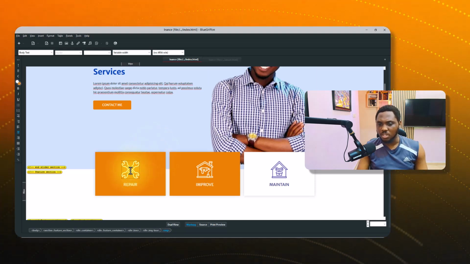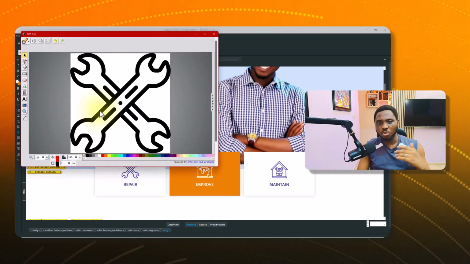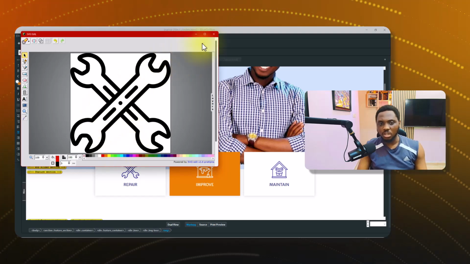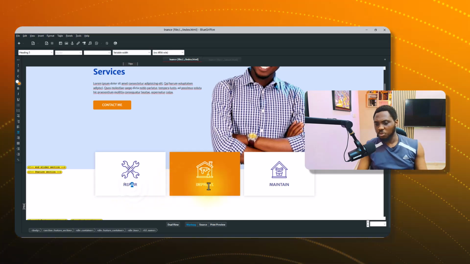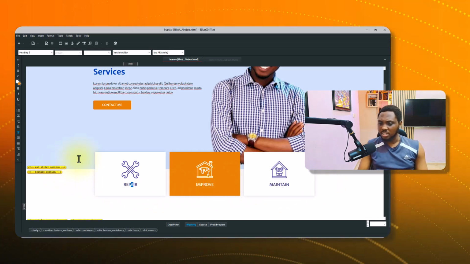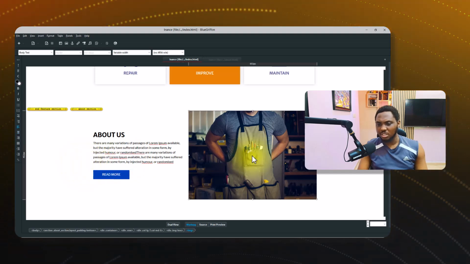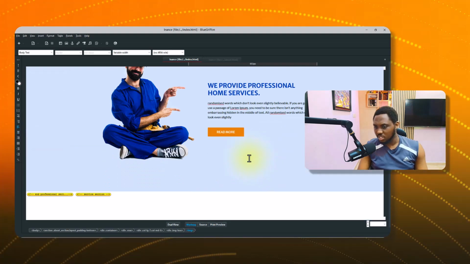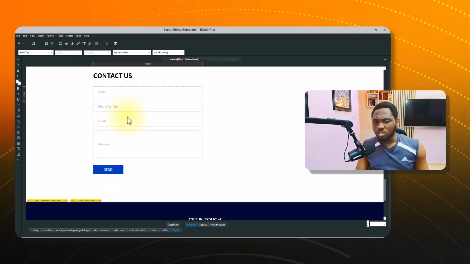You can see the image here too is clickable. So if I click into this, this is an SVG, so that's the reason why it's launching this. I can change the colors. I can play around as much as I want. I can change the text here too. I believe this is super simple and easy. Change out the text, change out the images.